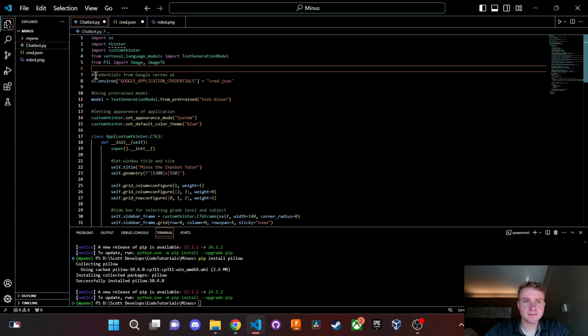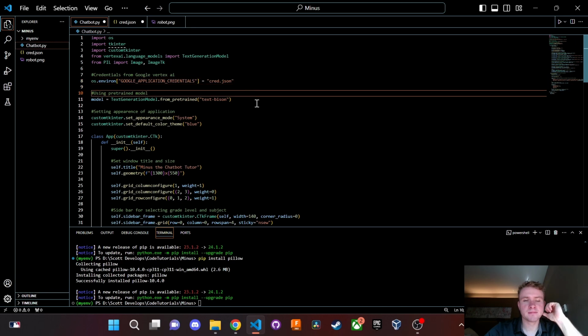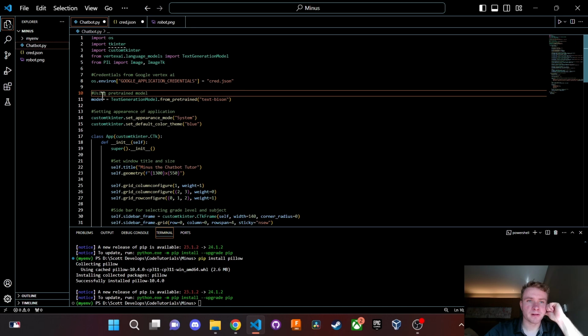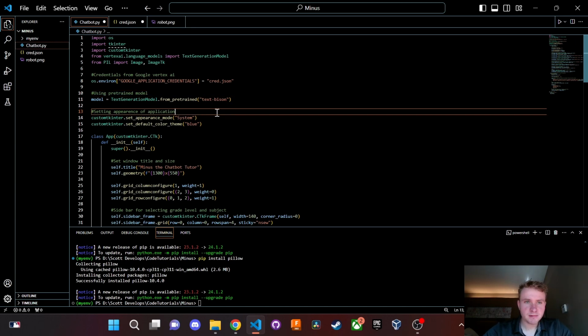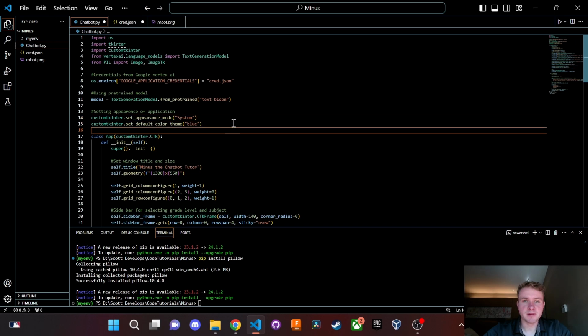So first line, this is just to gather our credentials file and actually give it to Google, make sure they know who we are. And then we're going to specify what model we're using. So we're using a pre-trained model called text-bison. Then we're setting the appearance of the application. I mean, this doesn't really matter. Just system blue. You'll see later how it looks.